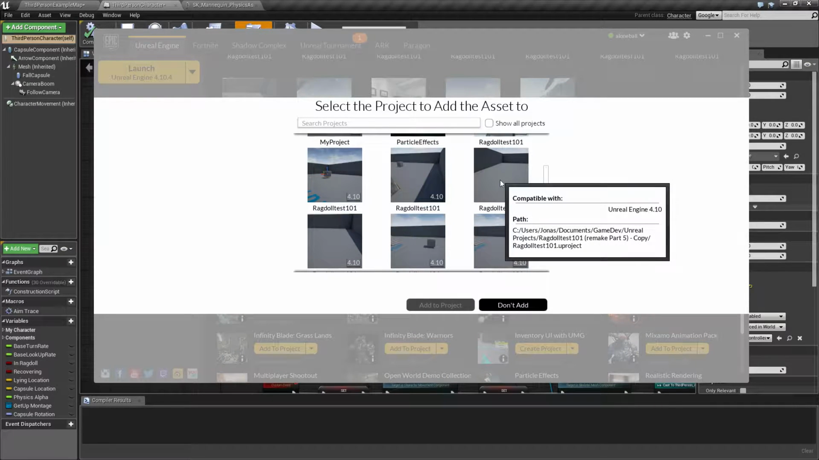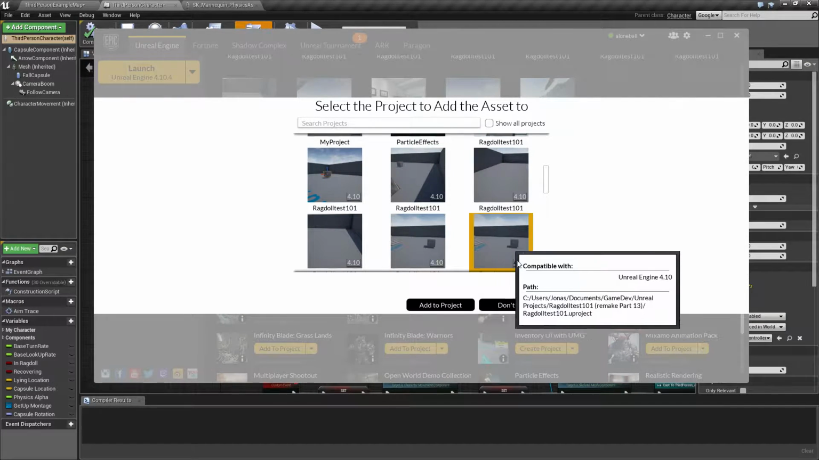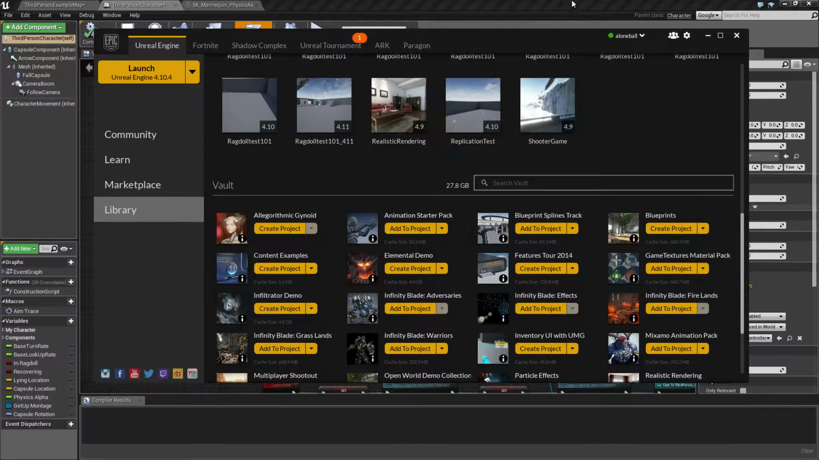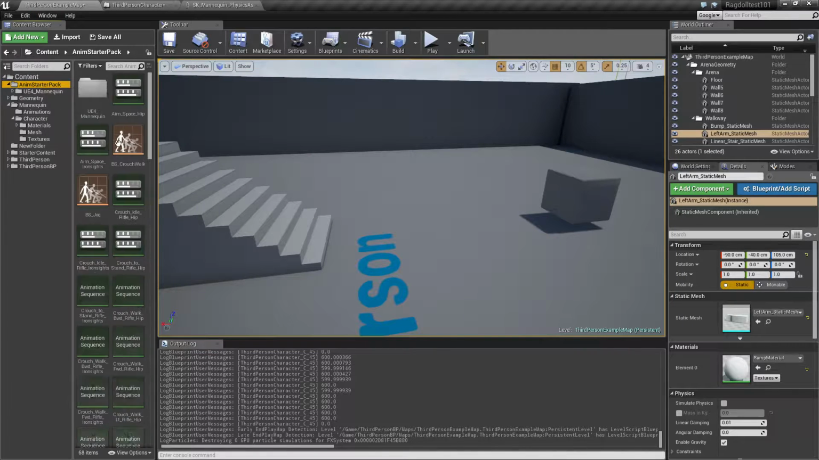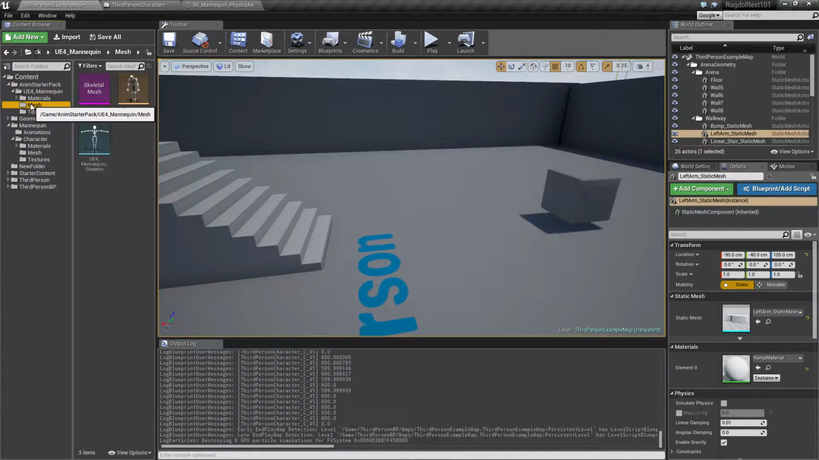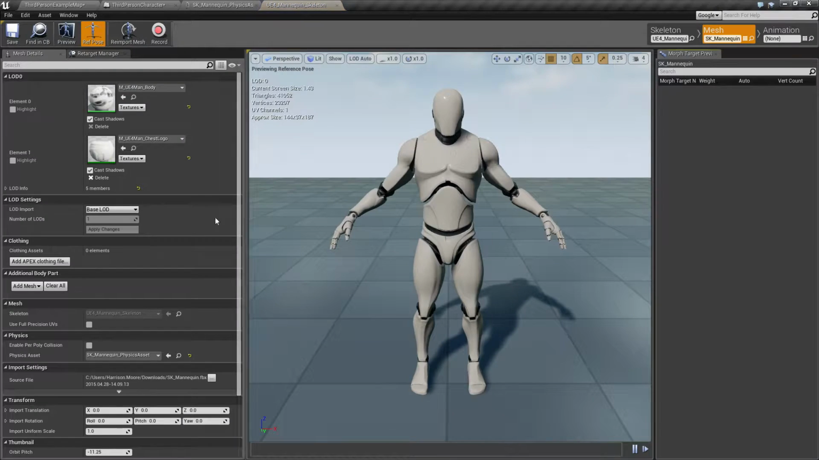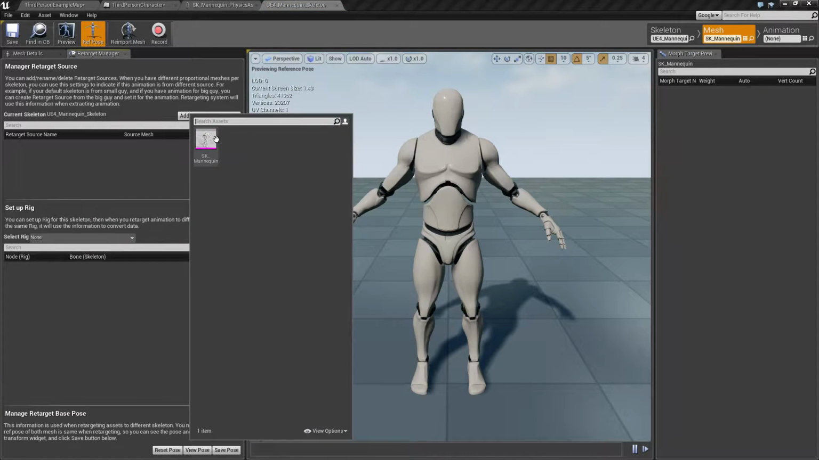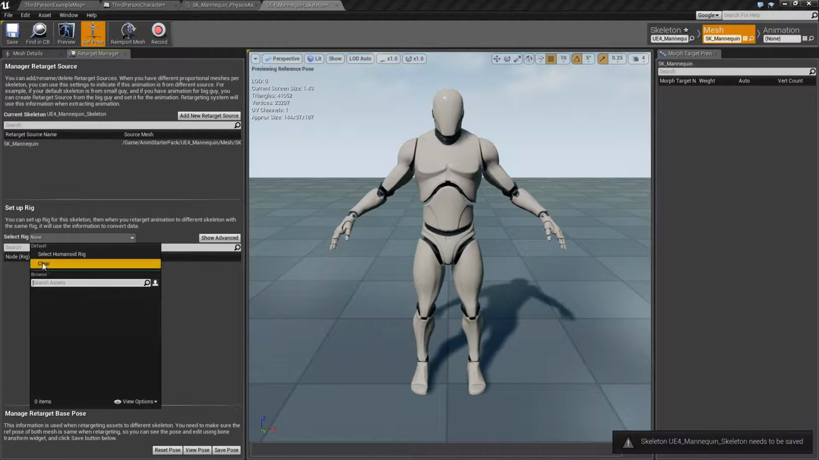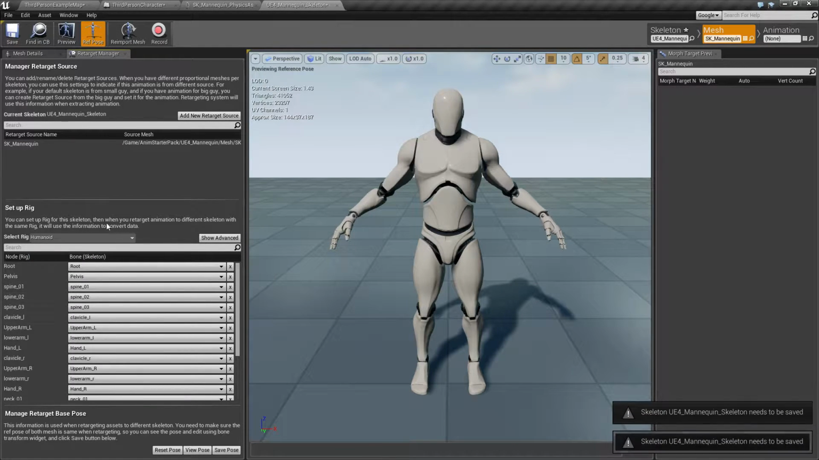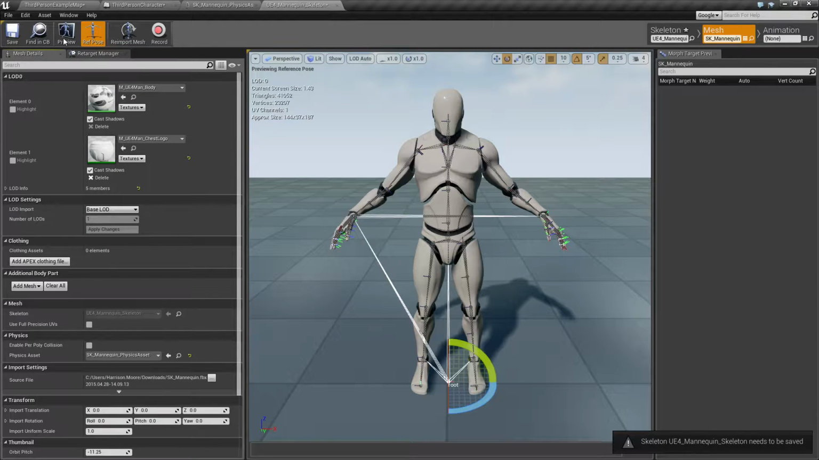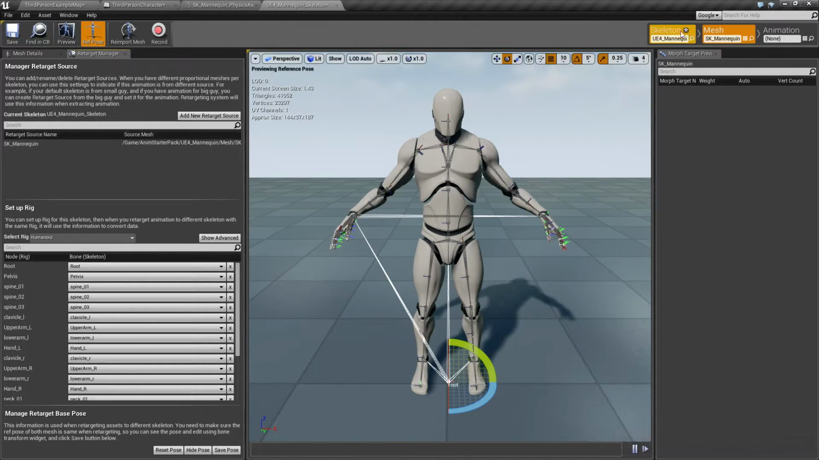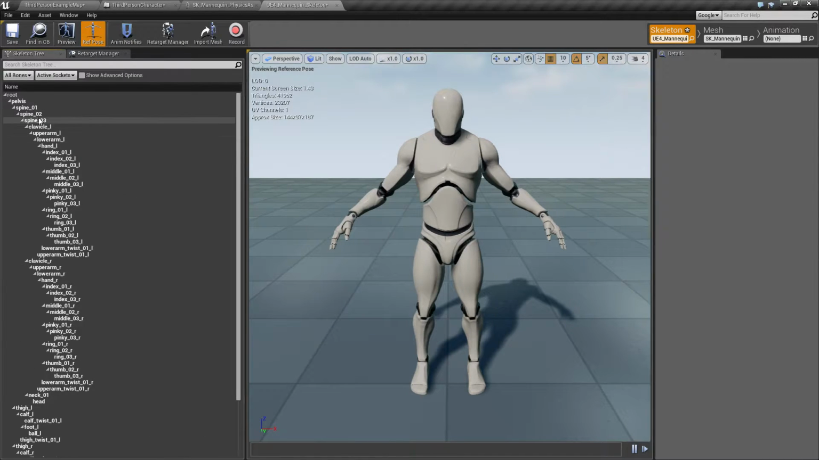and let's see. This one, add to project, and it should show up here. So here we have it. Because I need to retarget this, and I changed the skeleton pose, I need to put this guy into a T pose also. So I'm just gonna do that first.